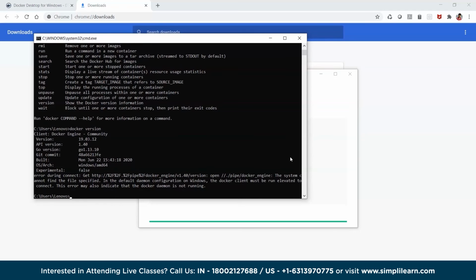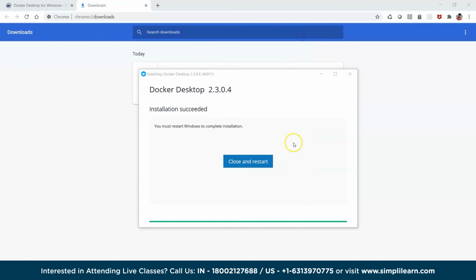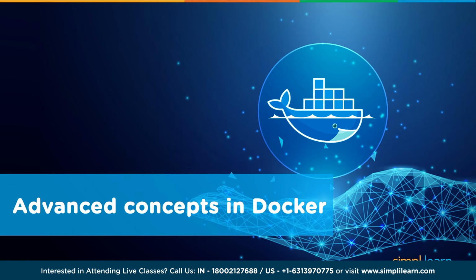When you restart the machine, at that moment the Docker server will also be started, and then this particular error message will go off. Right now the Docker daemon is not up and running because the installation requires a restart, and when you close this one and go for the restart, the machine will be restarted. So this is how exactly we can go for a Docker installation. So let's look at some of the more advanced concepts within the Docker environment.